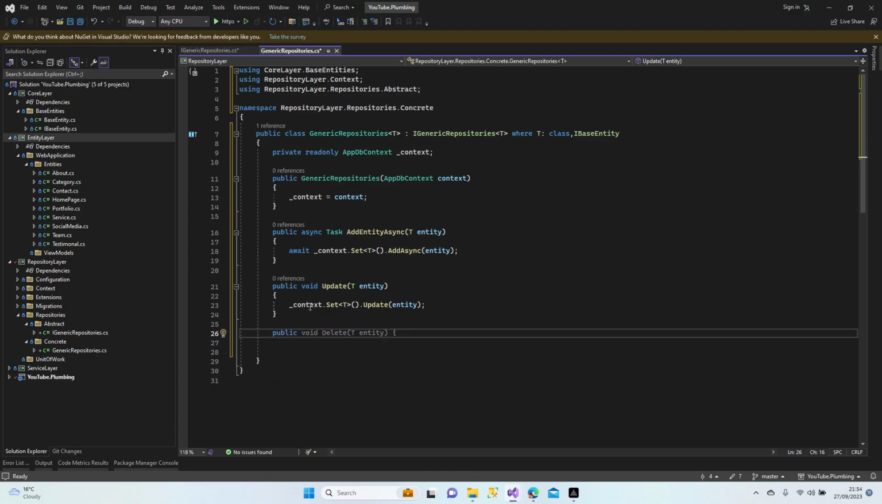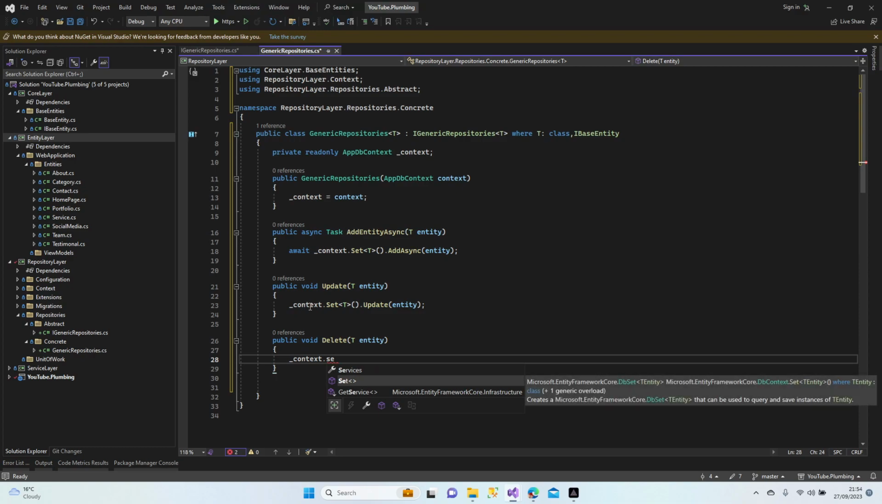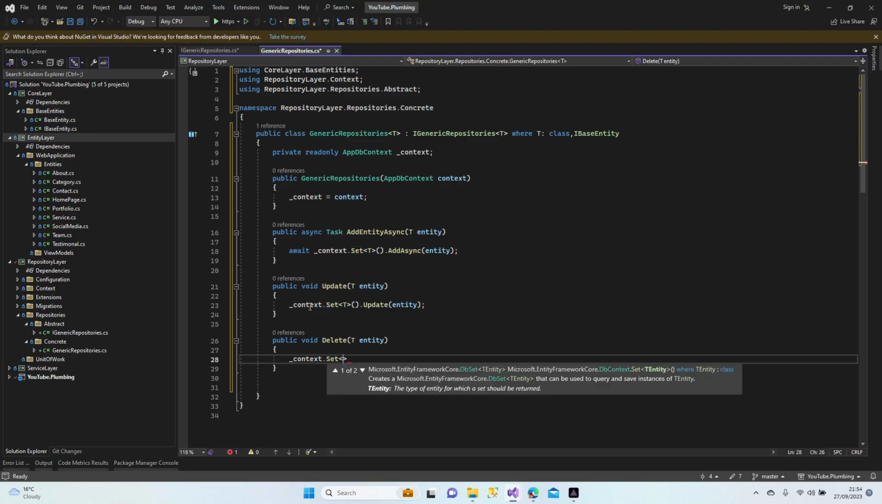Public void delete T entity, context Set. Update and delete work with the same working method, so these two are not async tasks.